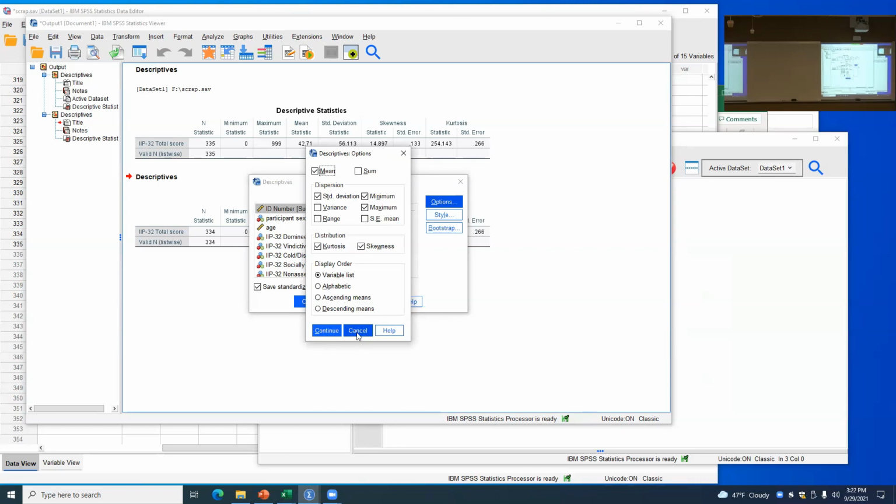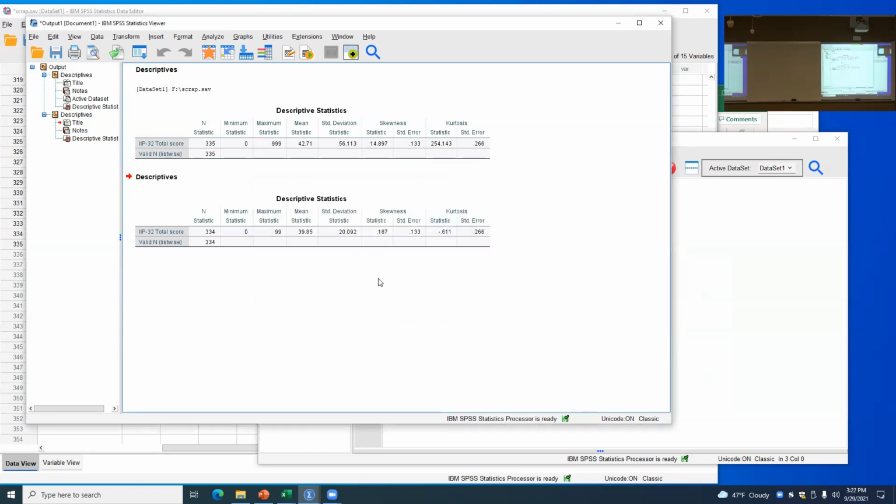Sometimes what people will do is they'll start to generate p-values for this value of skew and kurtosis, okay? Let's say I ran a p-value on this skew or kurtosis, and I got a p less than 0.001 for my kurtosis value of negative 0.611. What does that mean? What does any hypothesis test ever mean? What do you think, Josiah?